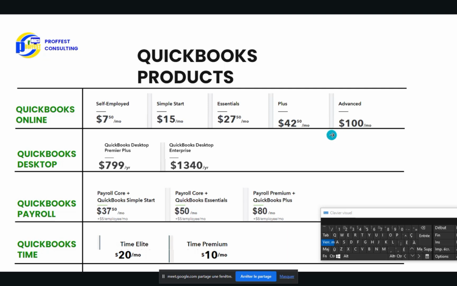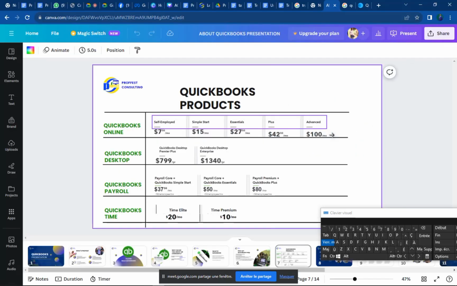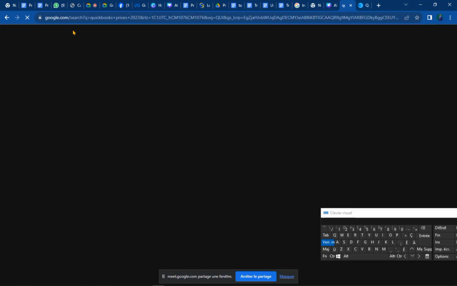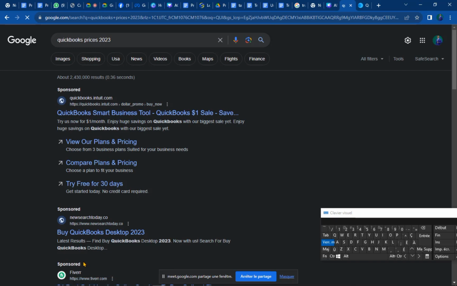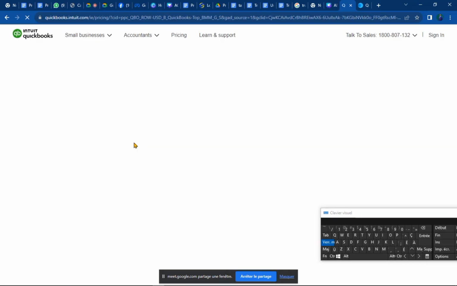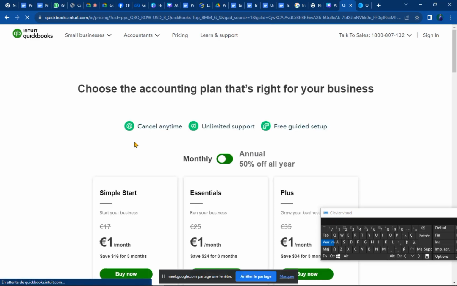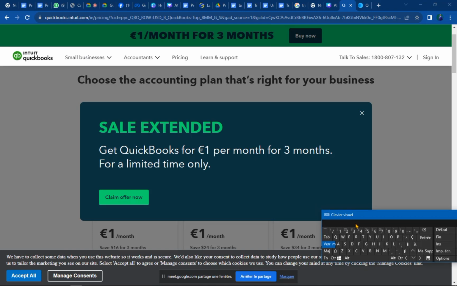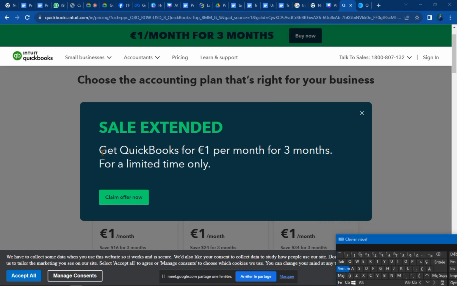So I think we will get to some practical things. If you go, for example, in a browser, and look for QuickBooks pricing, it will permit you to get to the QuickBooks website and view our plans and prices. See, in our location for now, it says get QuickBooks for €1 per month for 3 months for a limited time only.